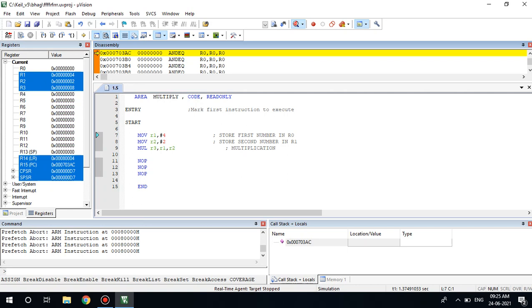MOV R1, comma 4. 4 will go and sit in the place of R1. MOV R2, comma 2. 2 will sit in the place of R2. 4 into 2 is 8. That is stored in R3. Like this is the first program. This is a multiplication of two numbers.